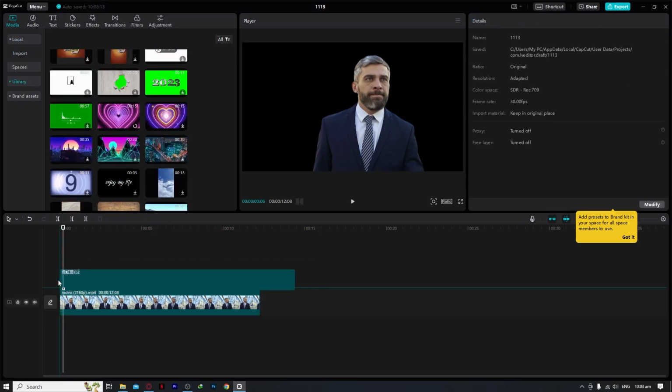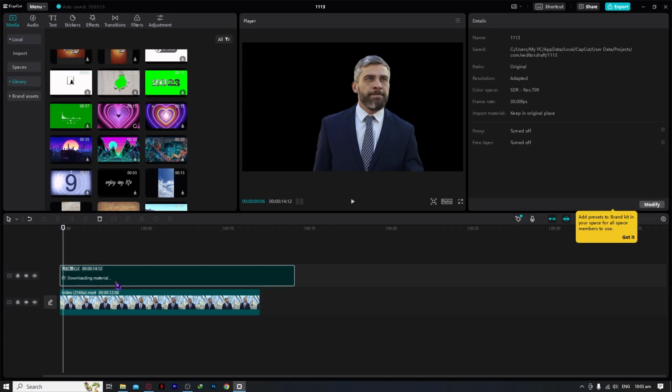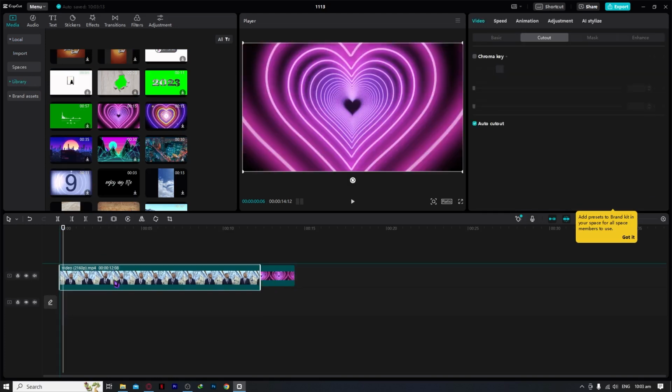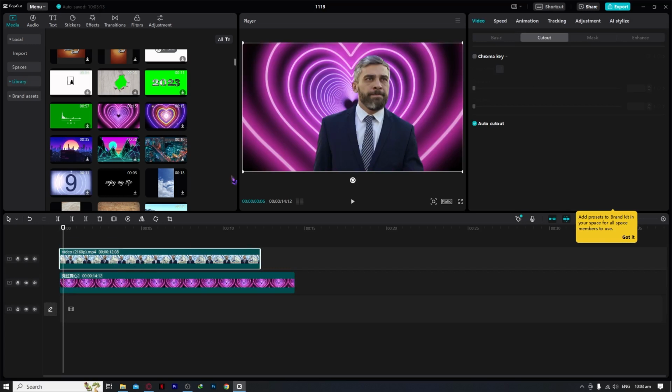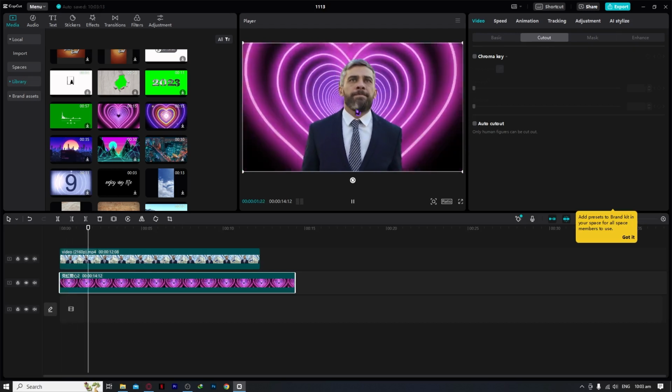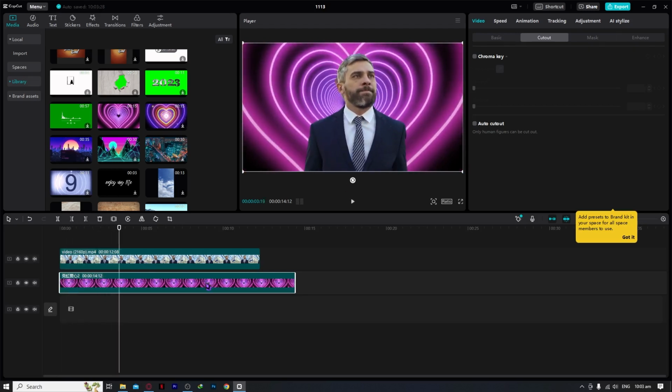I can go here and make sure that this material is at the bottom of this clip right here. Make sure that your clip is above the background. So in this case, it would be like this. When I play it like this, as you can see, we have now successfully changed the background.